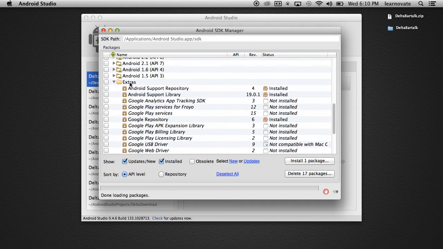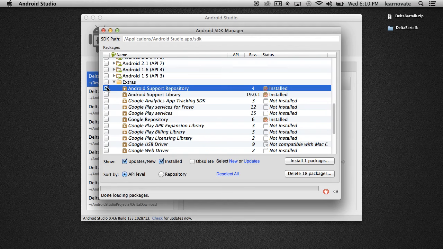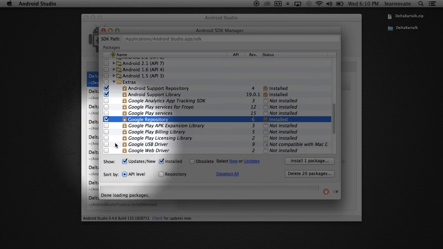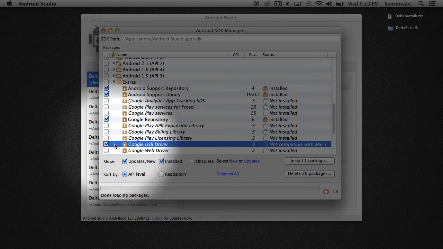Then scroll down to the bottom, and under Extras, we want to grab a couple more things. We want the support repo and support library, so these two guys right here. And then we're also going to want the Google repo. Now, if you happen to be a Windows user, you're going to want to also download this USB driver, and that's going to help you actually connect to a physical device. However, if you're using OS X, we don't need that one.